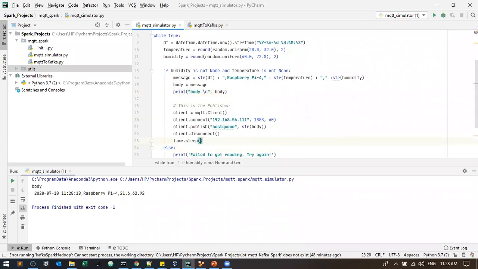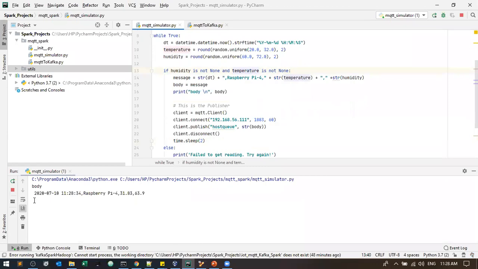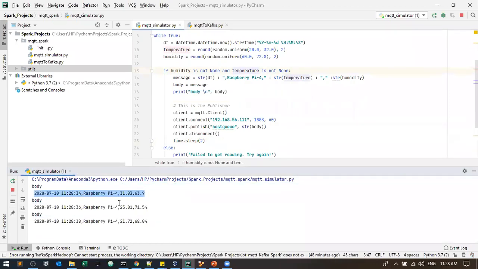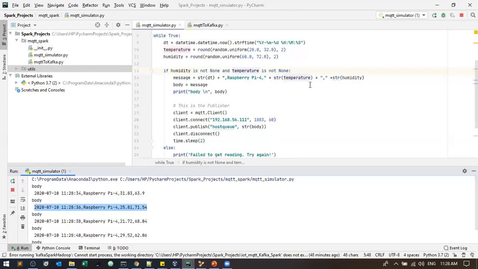For the time being, I run it every 2 seconds. So this is the sample data I prepared and am sending to the cloud environment. This data we are going to fetch via the MQTT broker to a subscriber, and then migrate into Kafka. Now we go here and see that.